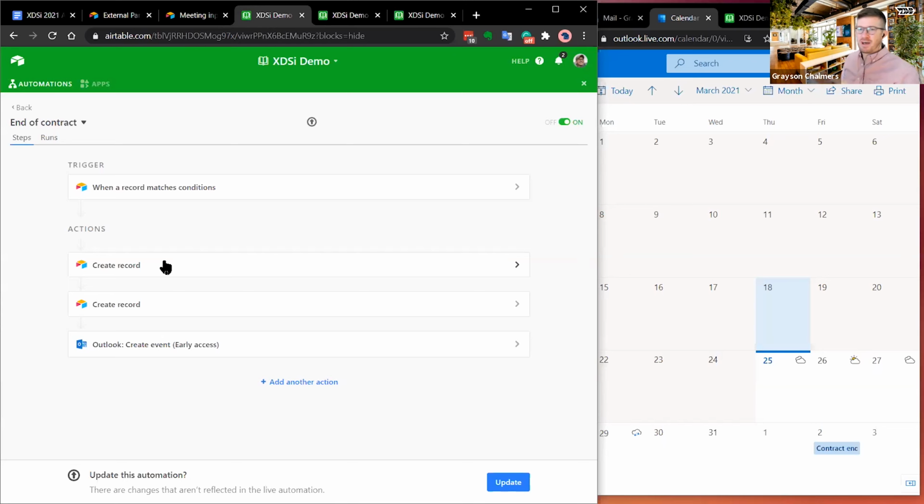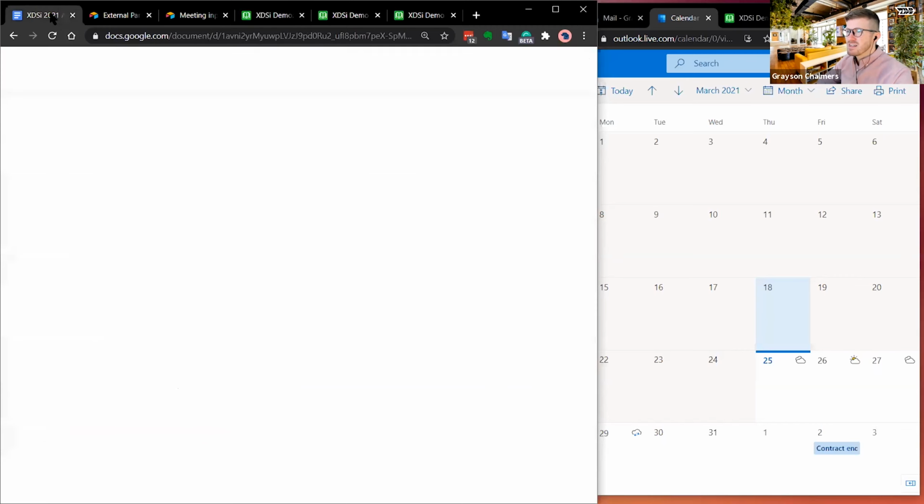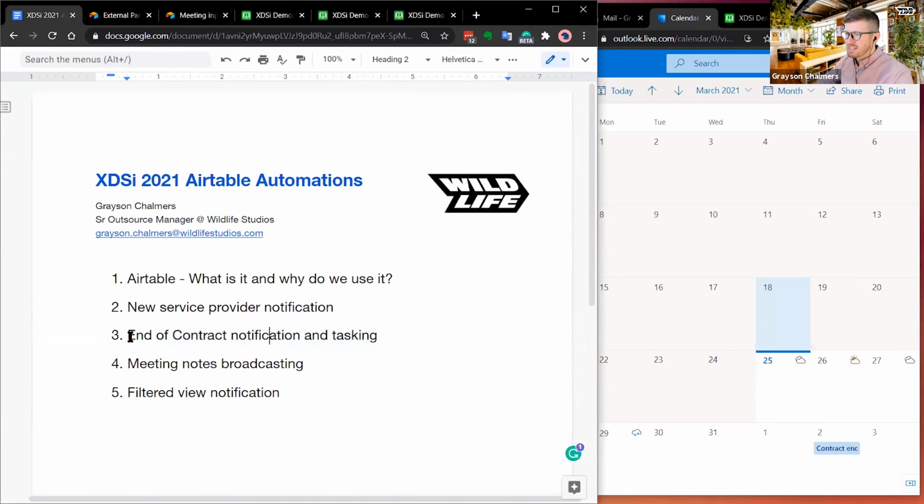And after that, I don't have to remind anyone to update it. I don't even have to remember it myself. It'll make the calendar events for me. It'll send tasks to myself or anyone on the team that we decide. And you can have as many actions as you want. So it's really, really handy. Let's see where we are. So that covers contract notification and tasking.